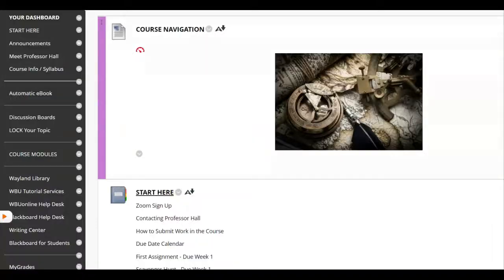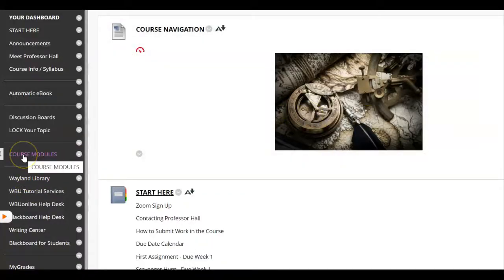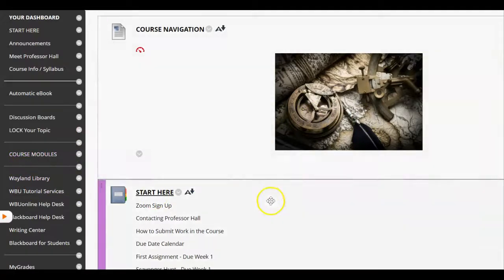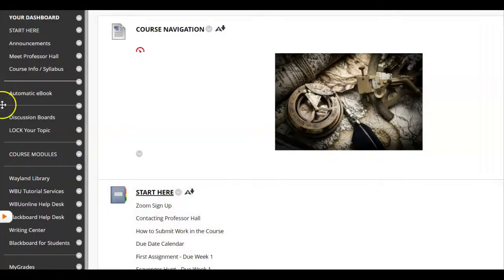When you log in to the course, you'll be at your course modules page. The course is contained here in these pages. The course is also contained in the discussion boards.